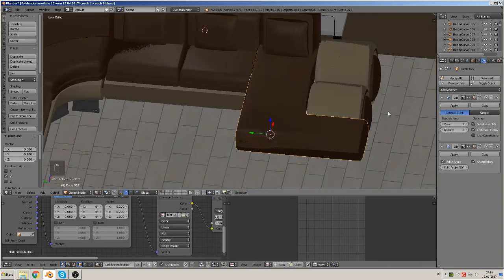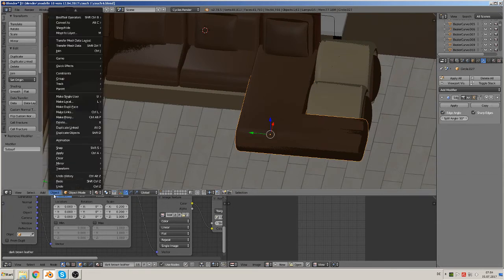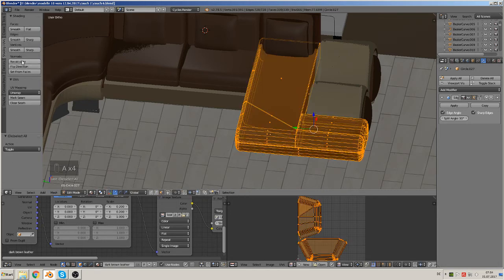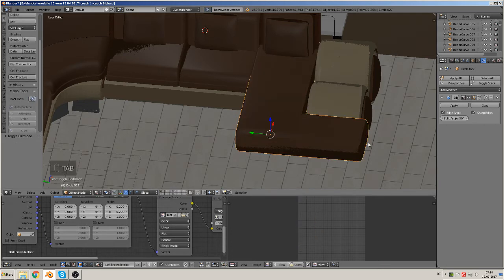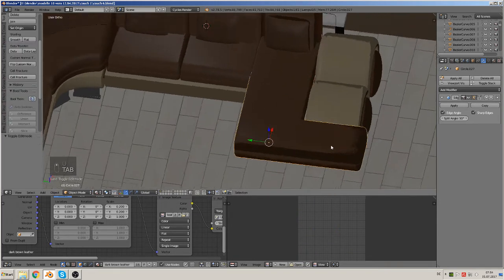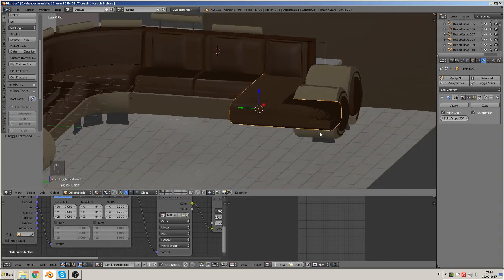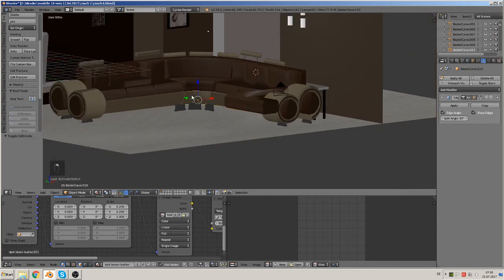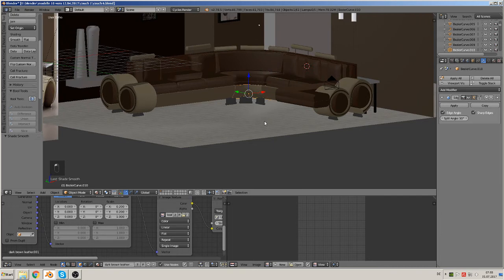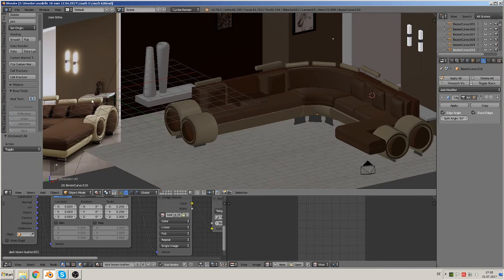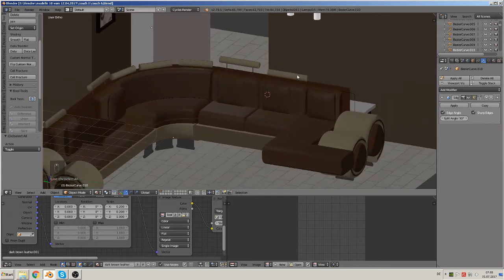That one should be applied. So apply rotation scale. Then we select all and recalculate them and remove the doubles. Then we have that and we make a new unwrap, and then that should work. So then here should be a smooth on sure. Good. File, save.